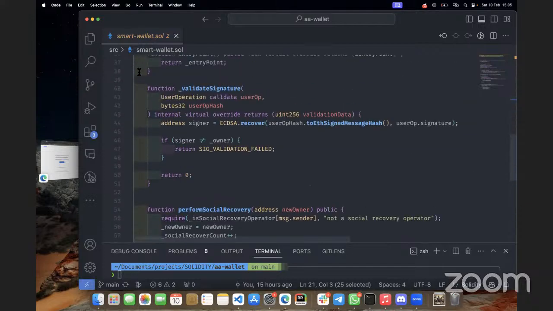Remember the life cycle: if the message and user operation are ready, it moves to the bundler, then the bundler pushes it to the entry point, and the execution happens. In the entry point, it's going to call a function called verify signature, and that is this function right here. It takes in the call data, that is our user operation, and the hash of our user operation.